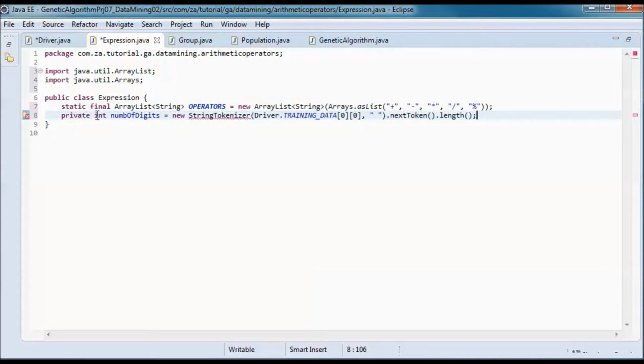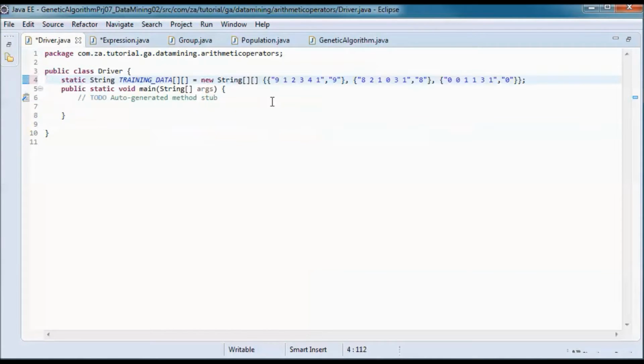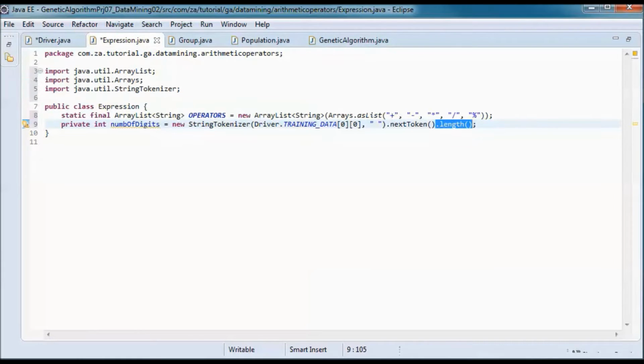So let me define the number of digits, and we will be able to pick that up using the string tokenizer and then next token and the length. So we end up picking up this for now, so we end up with 1, but it's possible that it would be 2 digits or more.